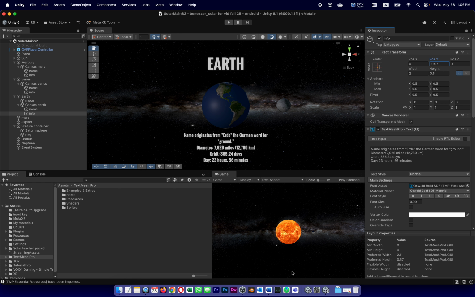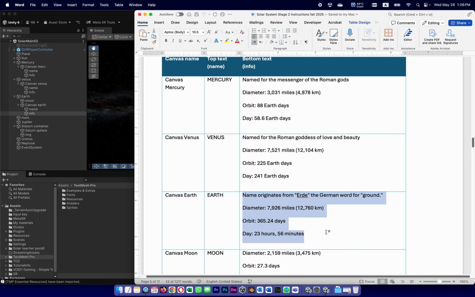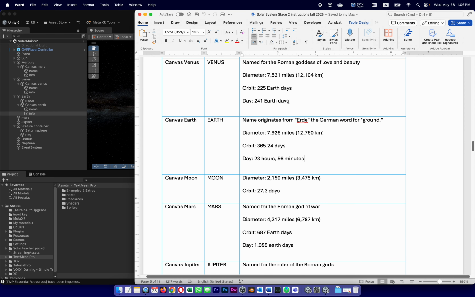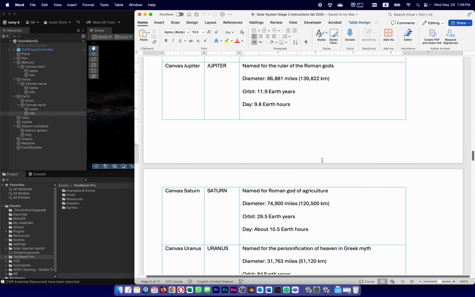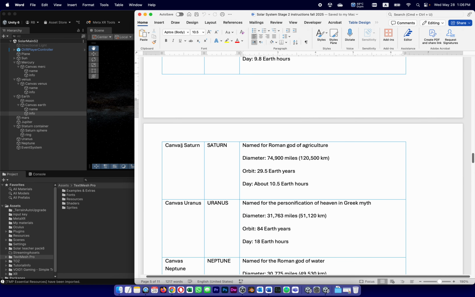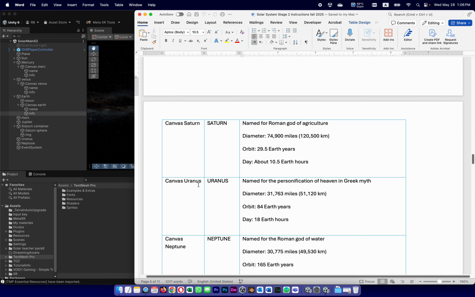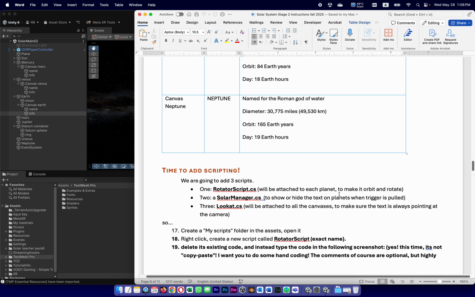I'm going to stop this tutorial now because I'm going to let you do the rest of this table in your own time with all the canvases. Make sure that you add the canvas Saturn to the Saturn container, and to canvas Uranus, and so on. And when we come back, the next part of the tutorial will be time for scripting. See you at the next part, which will be part 4.